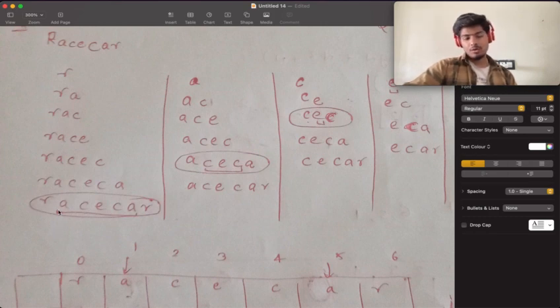Then we will go further and bring this pointer, the back one, backward. Then we'll check A and A equal, then C and C equal, then E is itself a palindrome. Okay, so this substring is palindromic. We know that this substring is palindromic. The main thing is the middle character is E.